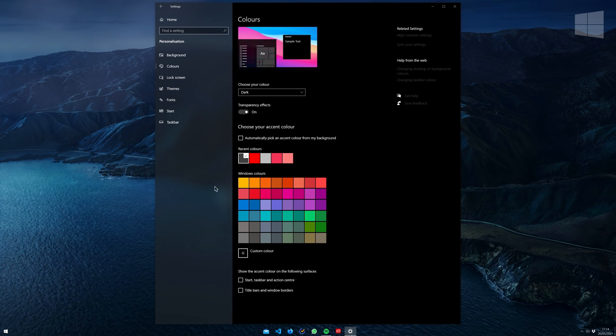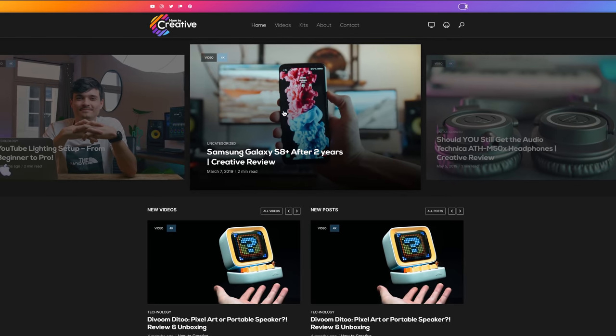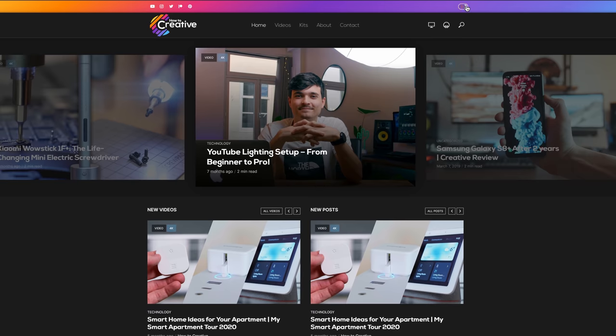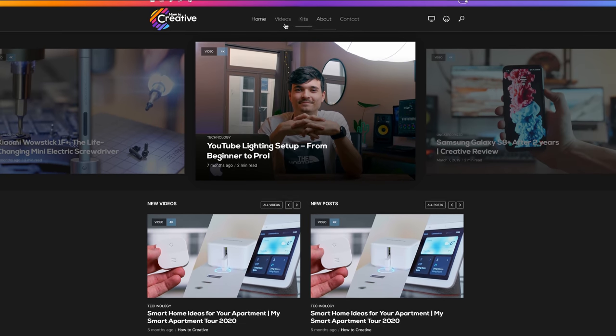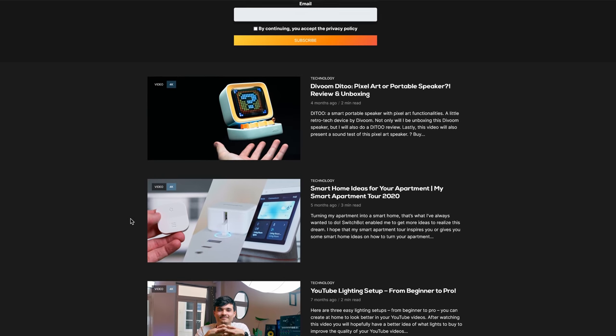Something that also improves the look of Windows 10 is dark mode. Just above the transparency effect slider, you can choose your color and put it to dark. This way the UI prefers dark theme if the application has it available. This does also affect certain web pages, for example my hand-coded website howtocreative.com.